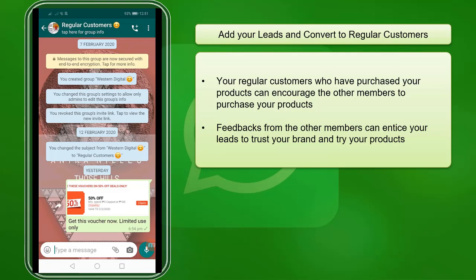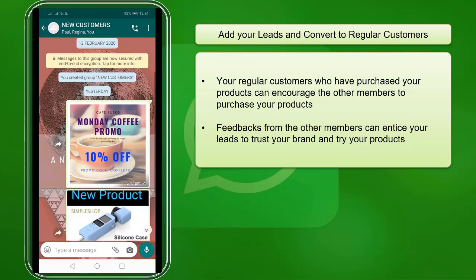WhatsApp groups can be used to add your leads and convert them as your regular customers. Your regular customers who have already purchased your products can help inspire and encourage new members who haven't purchased your products yet to try your products and make a purchasing decision.